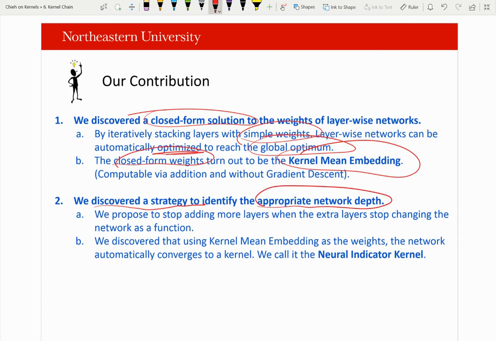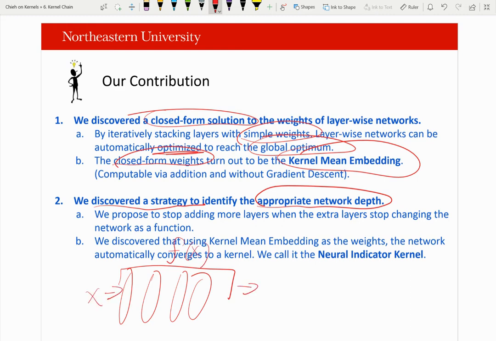right? We propose that maybe if we add more and more layers, and we look at the network as a function, it gets to a point where the network Fn and Fn plus 1, when you add this extra layer, are essentially the same. So the idea is that maybe it gets to a point where the network converges. And when it converges, it doesn't matter if you add more layers anymore. And what we discover is that it does. Yes, this actually converges to a kernel when you add more and more layers. And this kernel is what we call a neural indicator kernel.